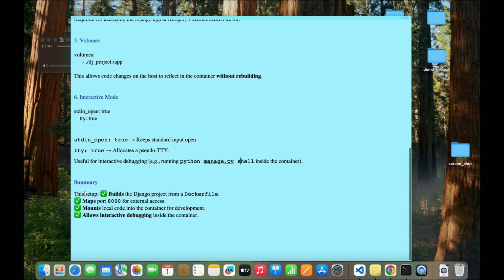Summary. This setup builds the Django project from a Dockerfile, maps port 8000 for external access, mounts local code into the container for development, and allows interactive debugging inside the container.